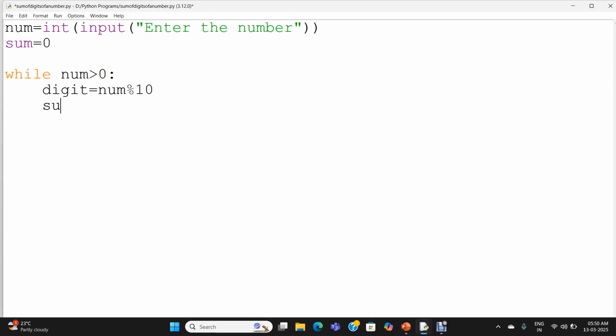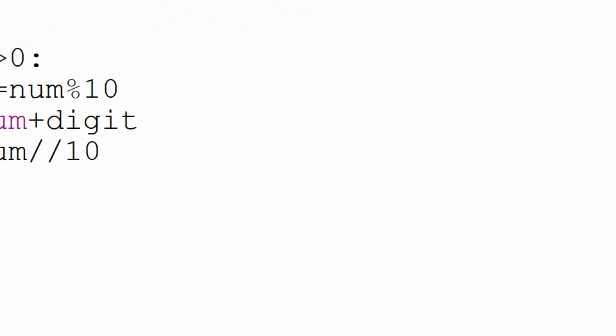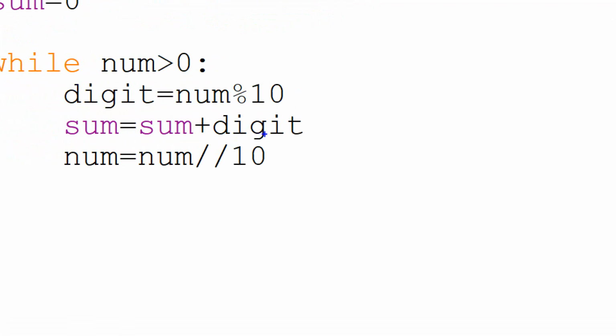Now I'm adding it: sum equal to sum plus digit. Now I am updating num equal to num integer division of 10. So this integer division is used to truncate the digit.